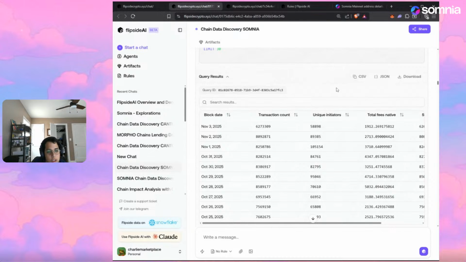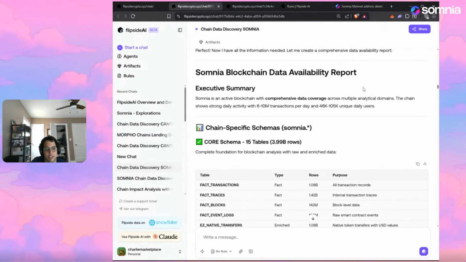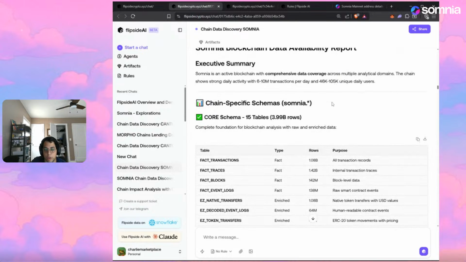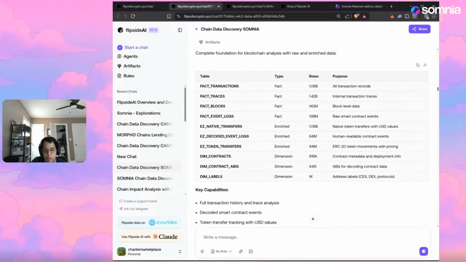Okay. So yeah, I'm going to pause really quick and just lightly scan this slowly. So Flipside, our specialty is curating data, especially EVM data. Somnia is a high throughput EVM chain with a variety of focuses in both DeFi and gaming, so we're covering a lot. We are pretty comprehensive. We already have 4 billion rows of data across like 15 different tables. So we're recording every transaction.